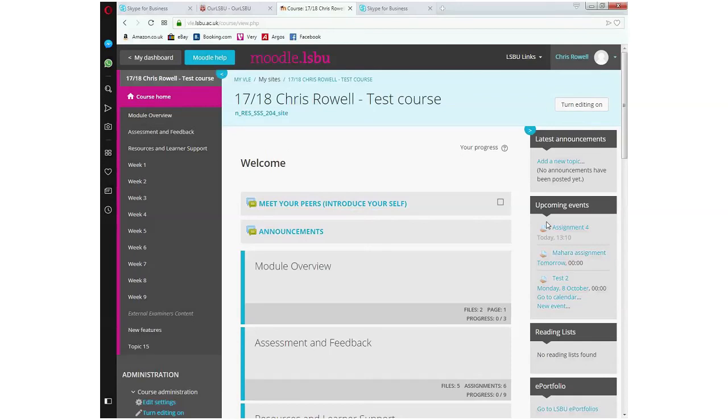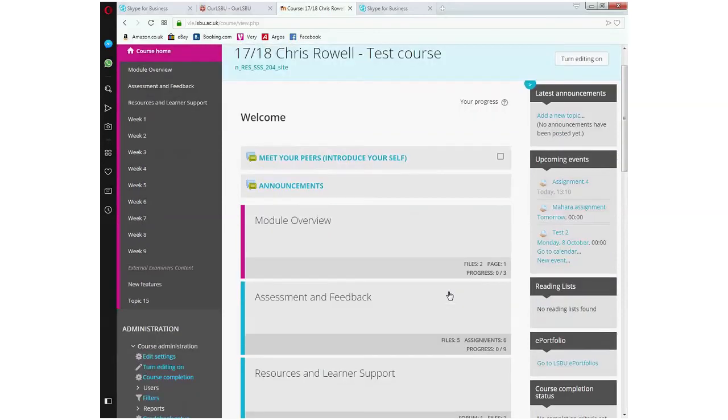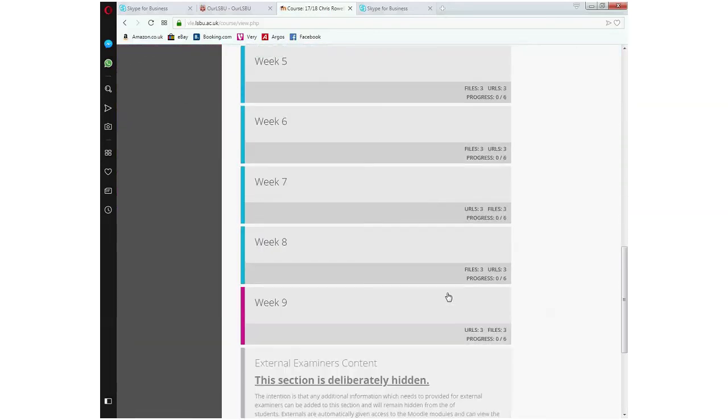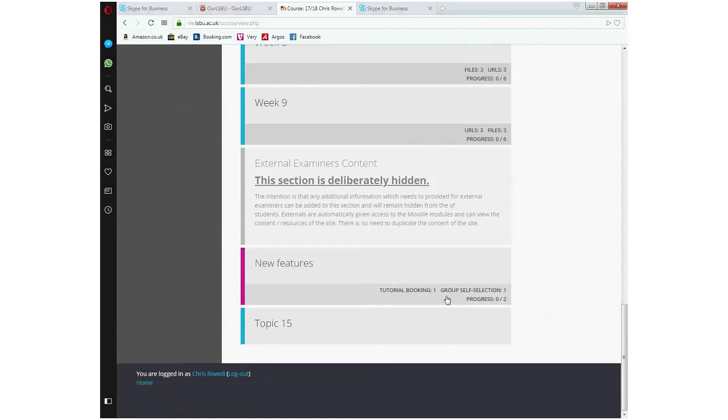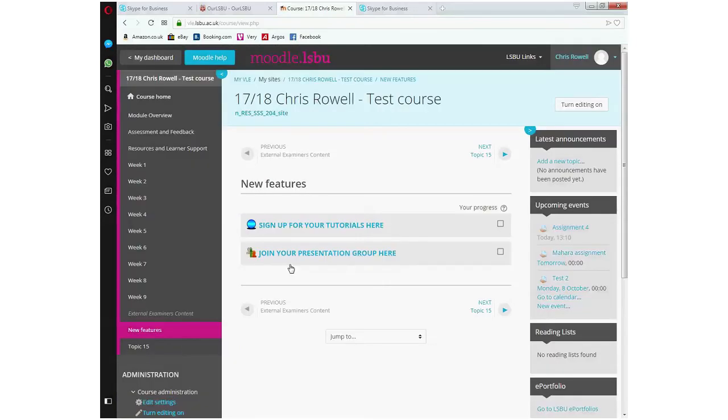Right, let's move on to the 3 new features that have been integrated into Moodle over the summer. If I scroll down to the bottom of the page, I've just created this little section at the bottom called New Features. I've set up 2 new features that we have put into the course here. The first one is called a tutorial booking tool. So here's an example of it.